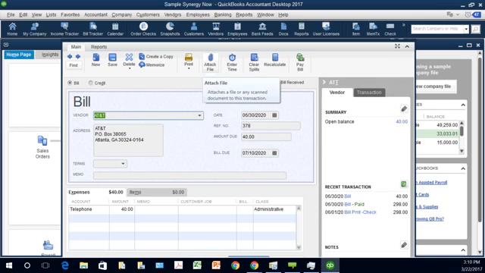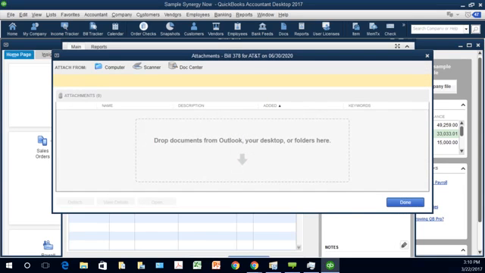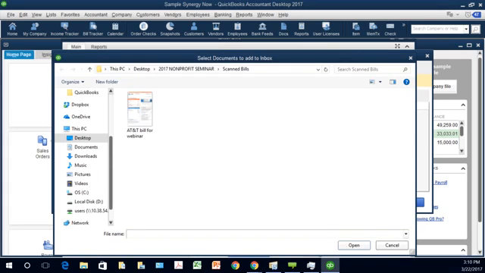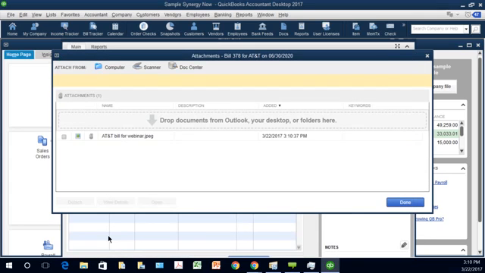You've been able to do this for years. And then if you hadn't scanned it yet, then you click Scan. If you've already scanned it or it came in electronically, you can click Computer, and then it goes to your browser, and you browse around your computer looking for it. Here's my bill right here. I click Open. I click Done.